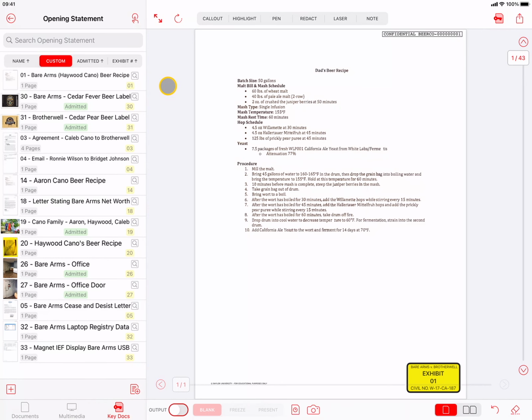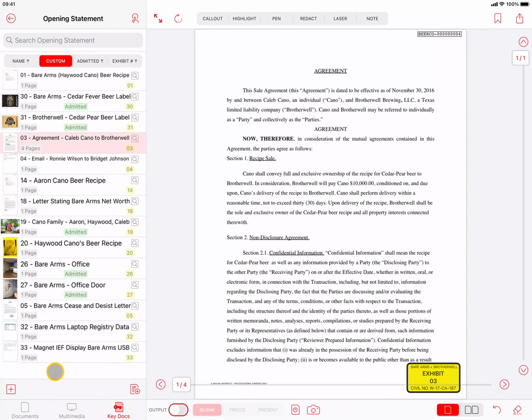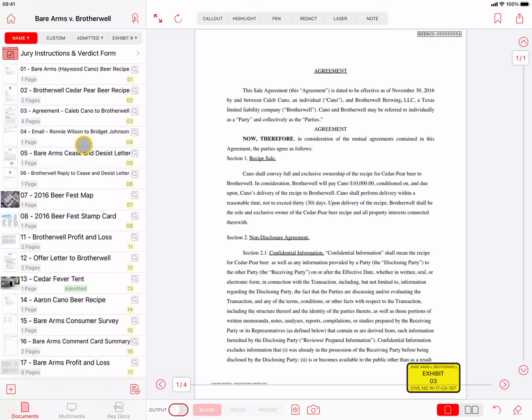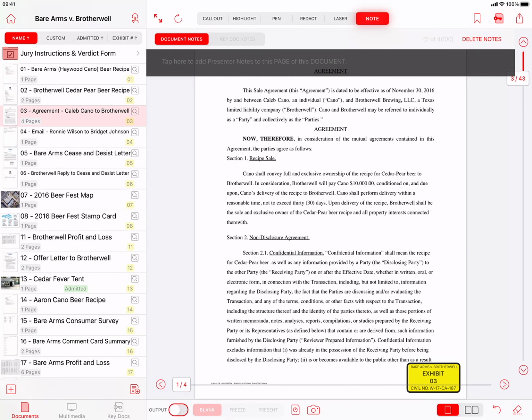Presenter notes can be added at any time to any page of a document or key doc. We'll show you how this is done using Exhibit 3. If we go back to the Documents tab and select Exhibit 3, and then tap on the Note button, you'll see there are currently no notes associated with this exhibit. The Note field can accommodate up to 4,000 characters, which is about 500 words. So there's plenty of room to add whatever notes you may need.